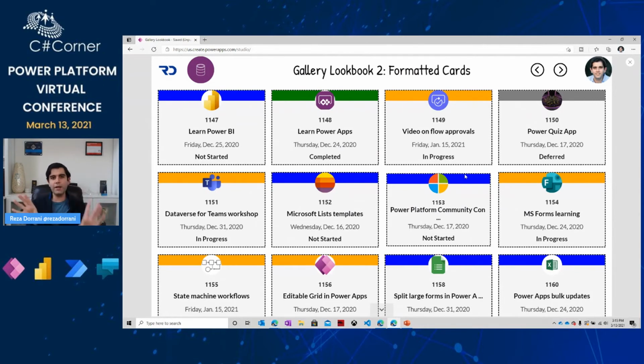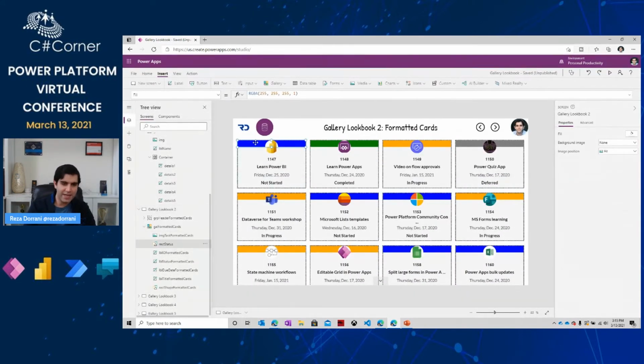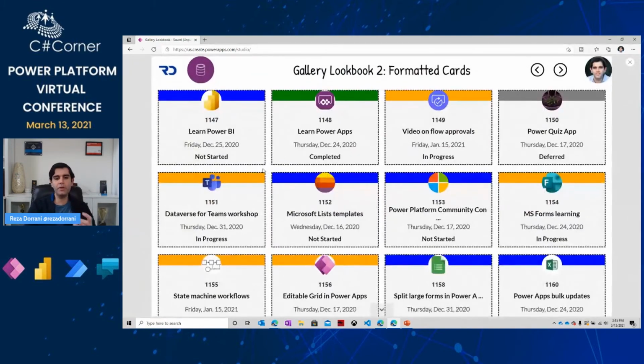So it's basically a rectangle control that's sitting at the back that is creating that effect of a card, whereas in reality, it is nothing but a very simple, straightforward gallery experience. And for the status of my item, based on the status value of my data, I am showing the bar on the top that shows the color, right? So you see if it's not started, the color is blue. For items that are completed, the bar color on the top is green.